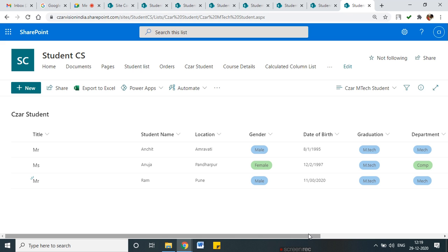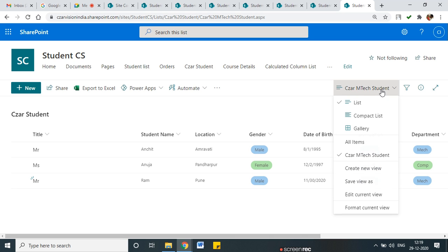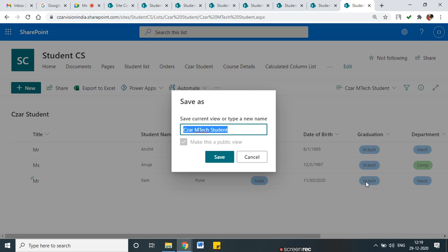Now the view we have created here is the public view. Whenever we create any other view, we can use save view as, or create new. If I click on save view as, it says save current view, type a new name. So I will say btech. I'm saving this view with a different name. Public view means this view will be visible to everyone.